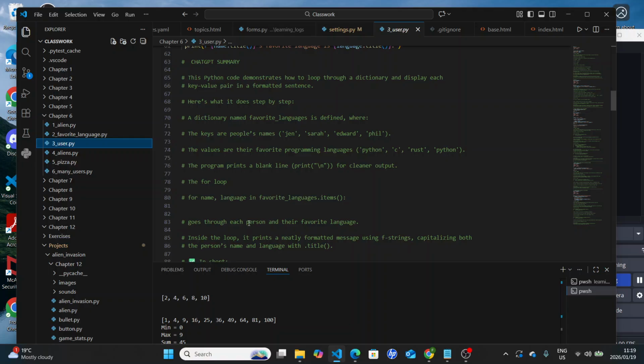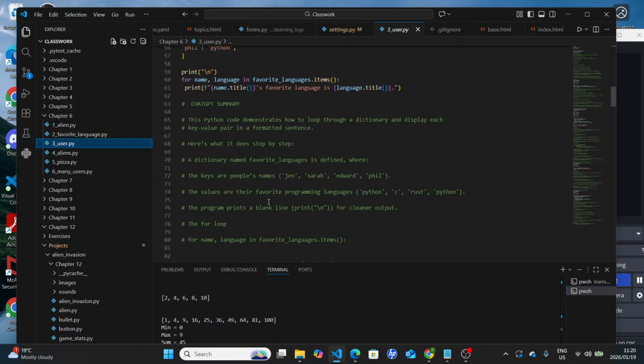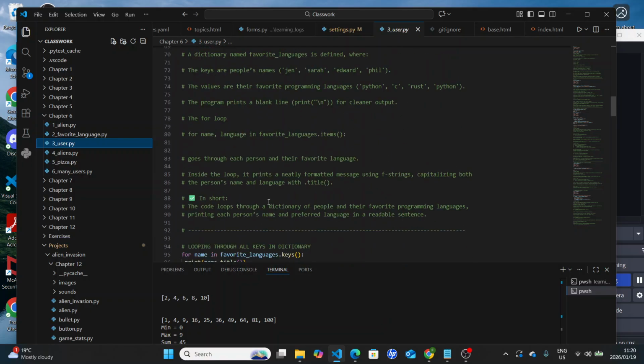For this loop, it goes through each person and their favorite language. Inside the loop, it then prints a neatly formatted message using the f-string, capitalizing both the person's name and their favorite language with the .title() method.